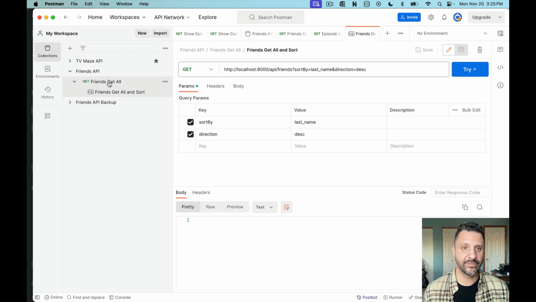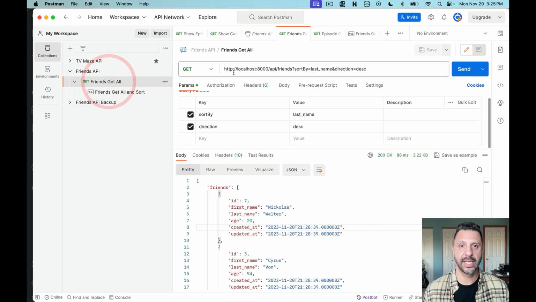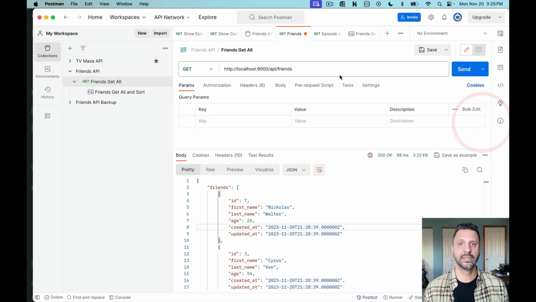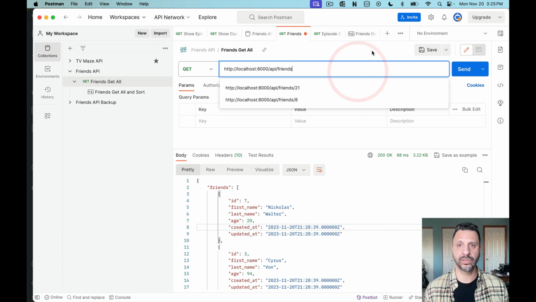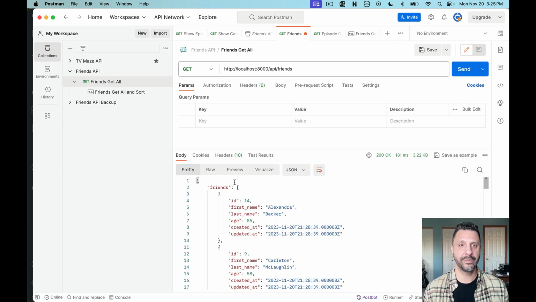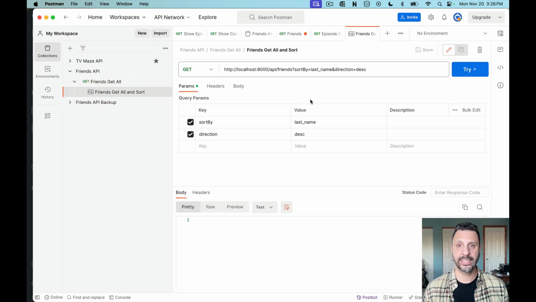Now I want to go back to the friends get all request and take off the parameters, because this is the default, without the sorting. Notice there's no query string on here, but if I go to this example, friends get all and sort, this one is the example with the query string. So I want both to exist because I want to remind myself in the future and also my teammates that there's different scenarios this endpoint supports.